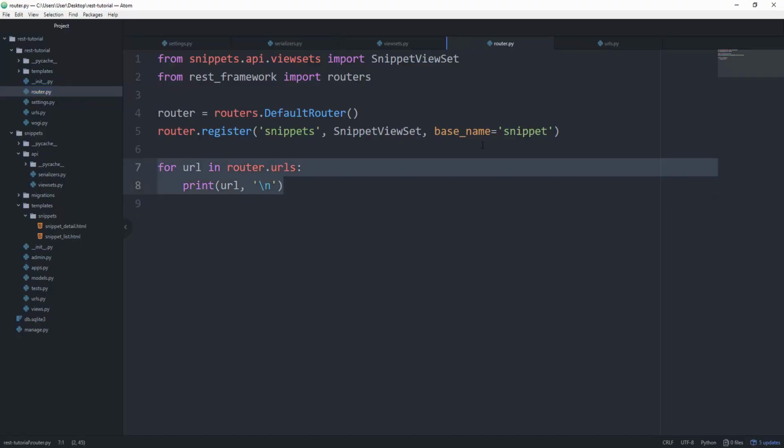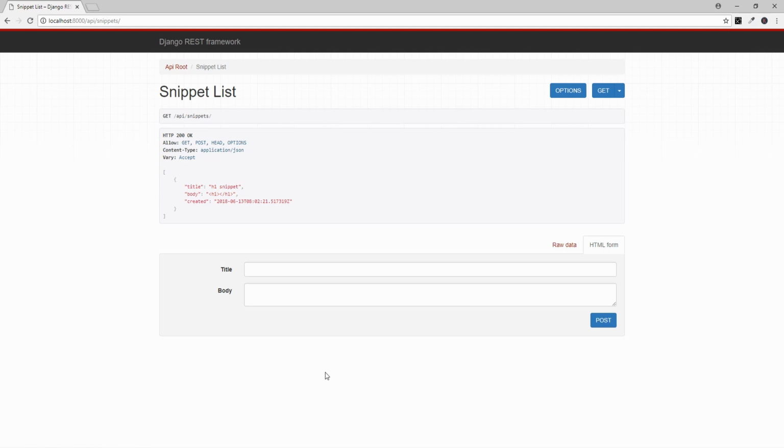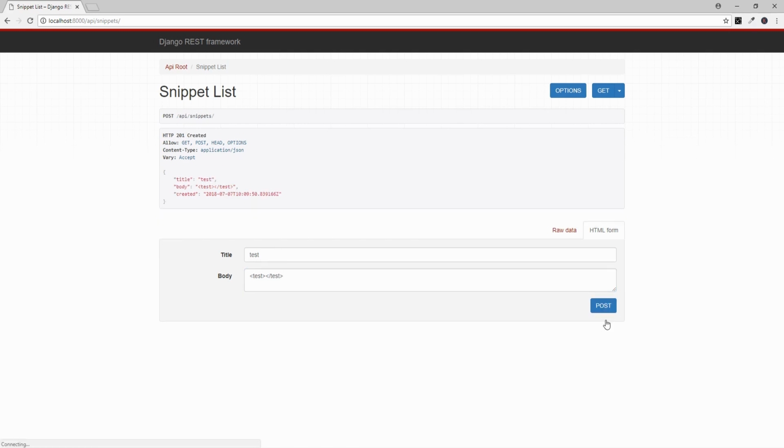Let's just go ahead and comment this out because we don't need it anymore. So yeah, we now have a basic REST API up and running. You can see that by default, this view looks quite amazing because you can do some quite common operations with it. For example, have a title and then a body, I don't know, test, whatever. And then we now posted this new snippet.